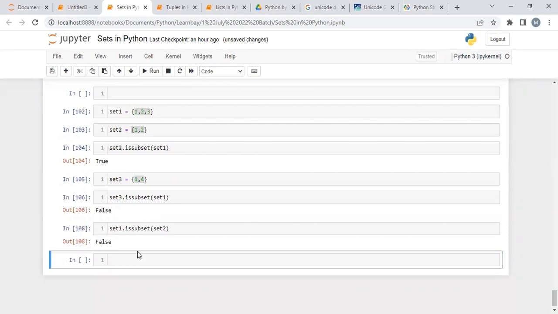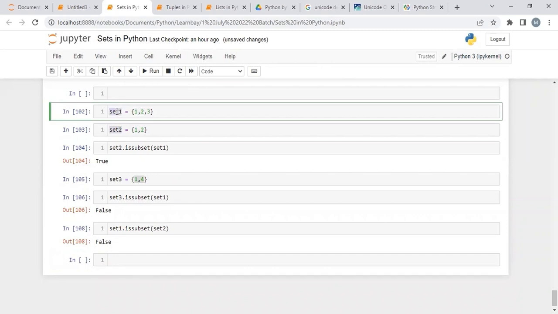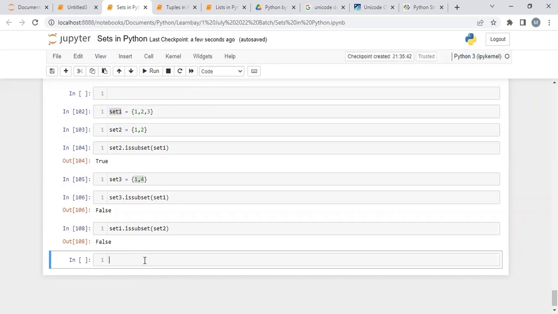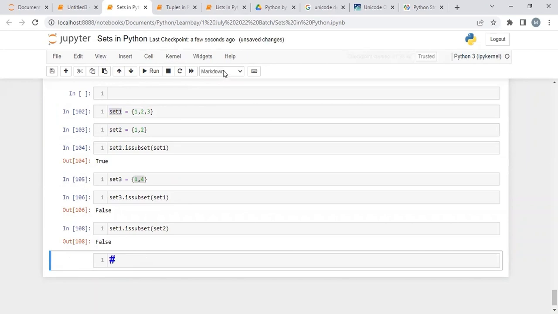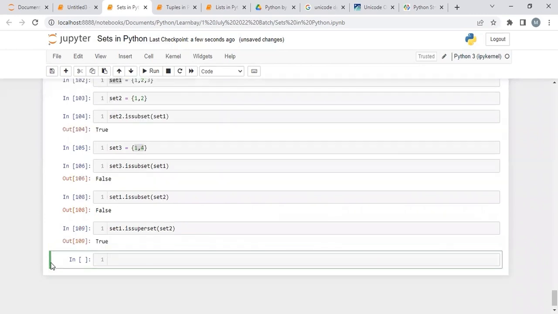Clear? So if set 2 is a subset of set 1, what is set 1? A superset of set 2. Set 1 is a superset of set 2. Clear? These two functions let you check if a set is a subset of another set, or if a set is a superset of another set. Clear?